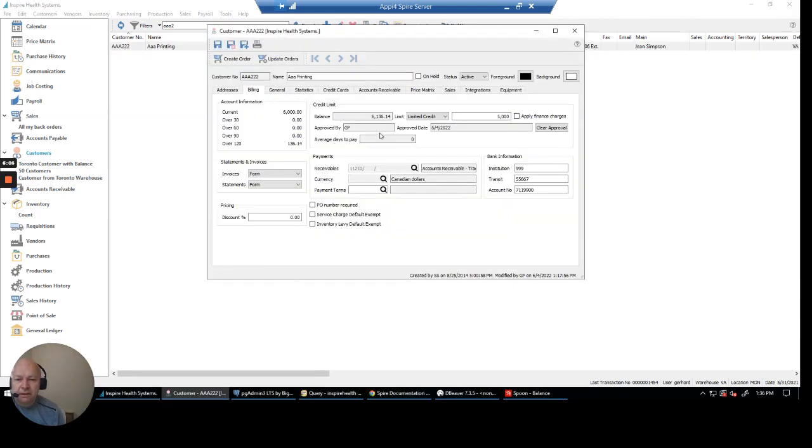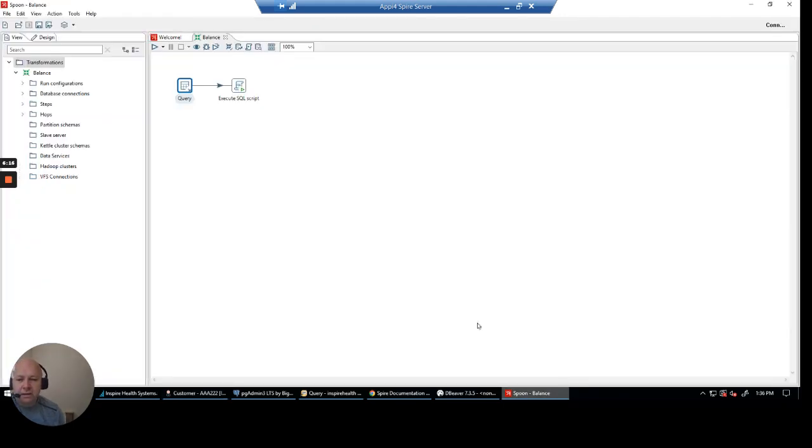And so under billing now, we can see this customer now has a balance of $6,136, but only has a credit limit of $5,000. And so now I'm going to go and run the automation. And this could include anything. This could also include an alert to you via email to say this customer has gone over their balance.